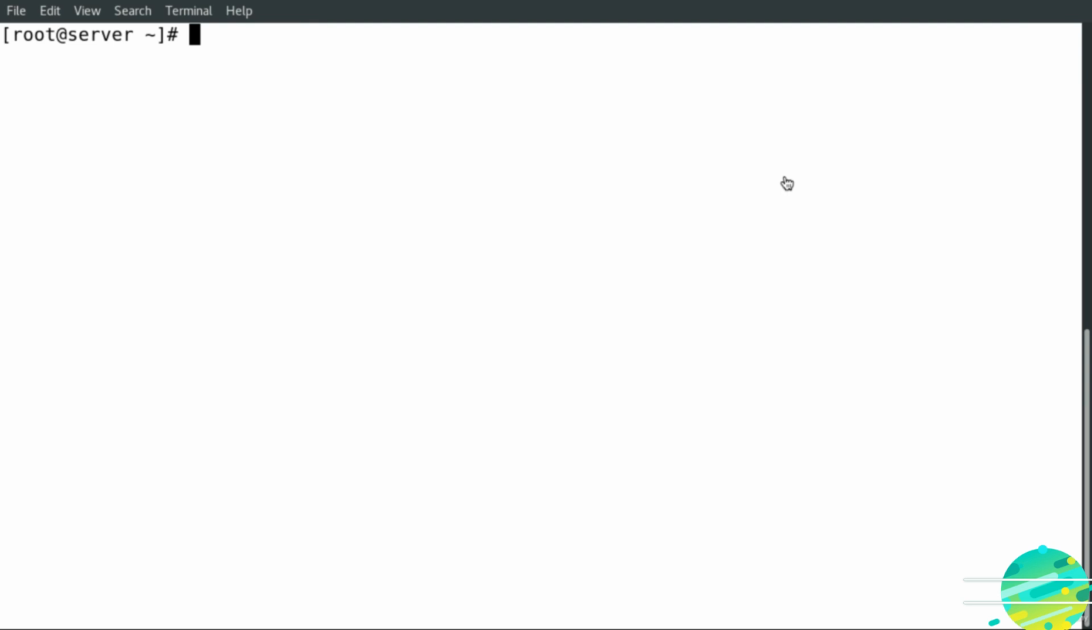Hello everyone. In this demo, I'm going to show you how to use the diff command. The diff command compares files line by line. For example, I would like to compare these two files, f1.txt and f2.txt.